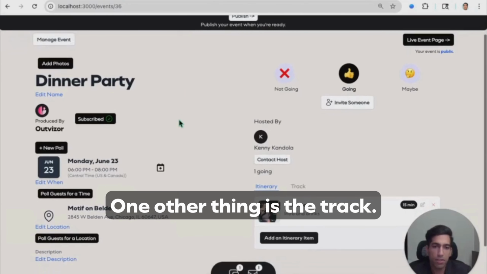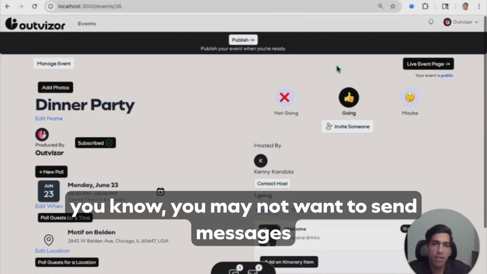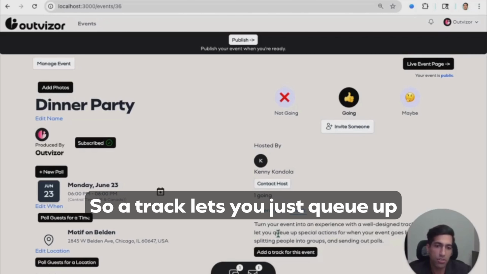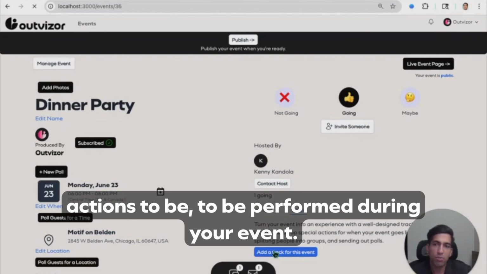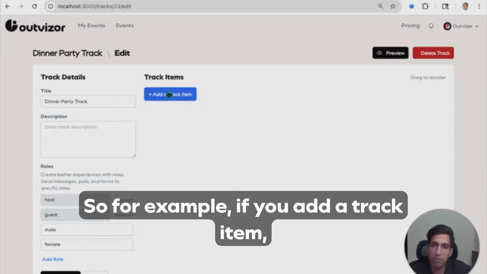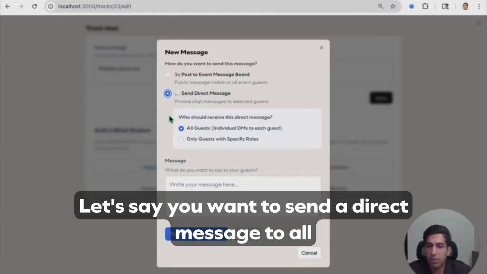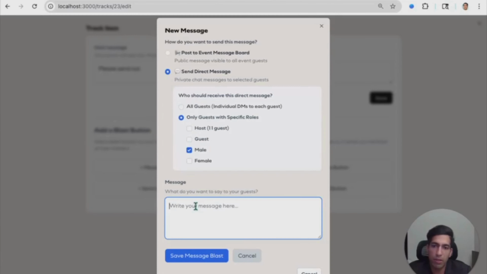One other thing is the track. During your event, you may not want to send messages out. You may not want to be doing everything on the fly. So a track lets you just queue up actions to be performed during your event. So for example, if you add a track item, this is only going to get shown to your host. Let's say you want to send a direct message to all males.